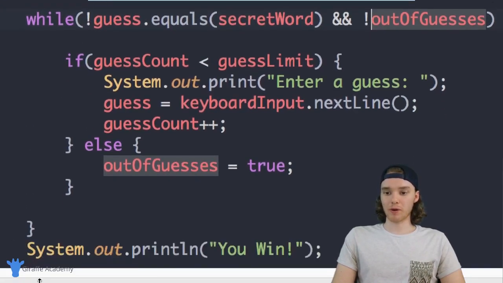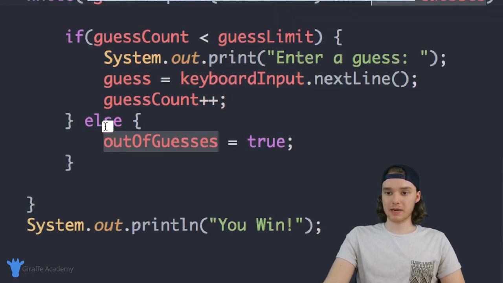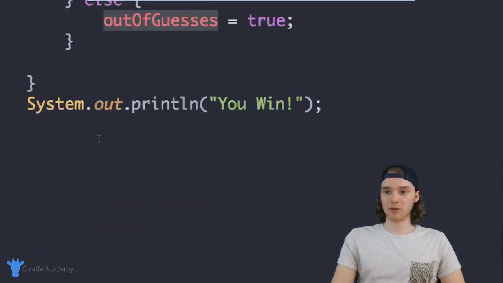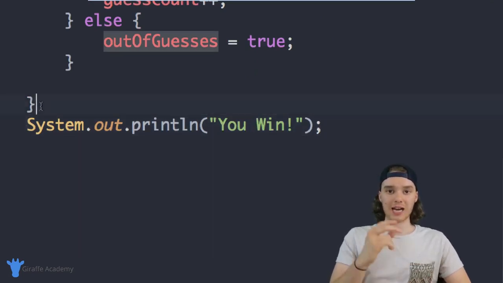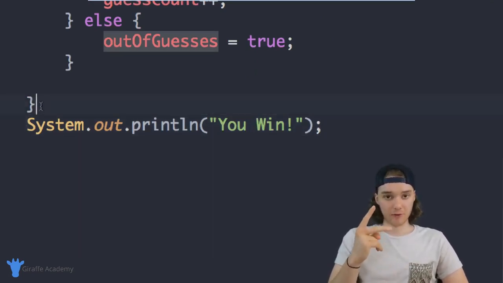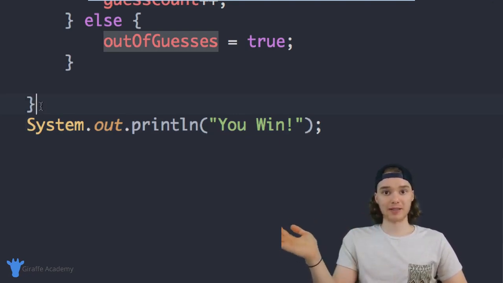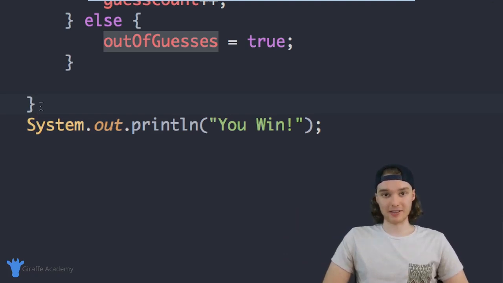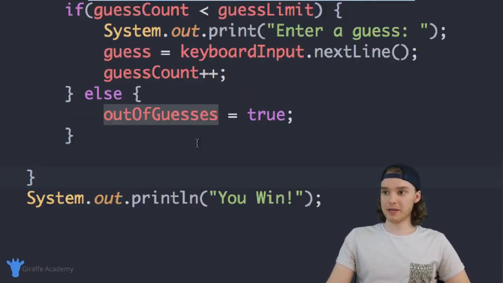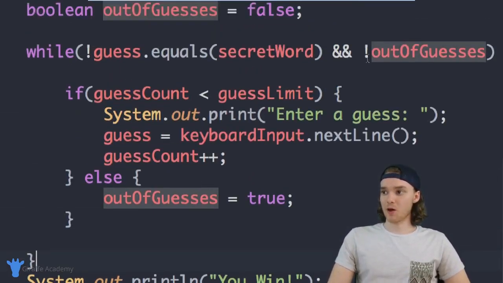And we want to do one more thing. So I'm actually going to come down here after this while loop, and you'll see here we're just printing you win. But if they break out of the while loop, there's actually 2 possibilities. The first possibility is that they won the game, right? They guessed correctly. But the other possibility is that they ran out of guesses, right? Because up here in this condition, one of the ways that we can break out of this loop is if they're out of guesses, right?